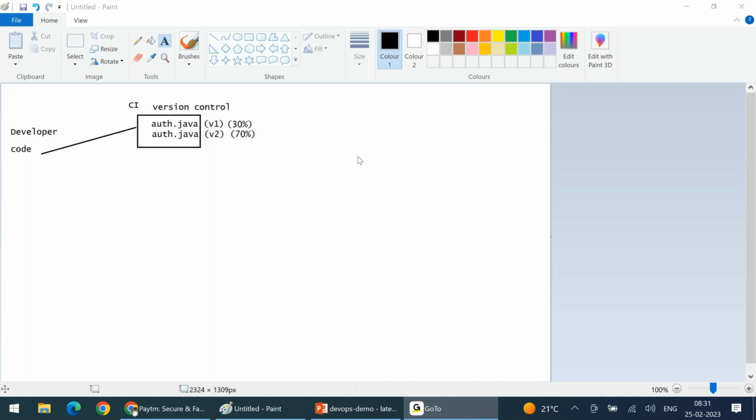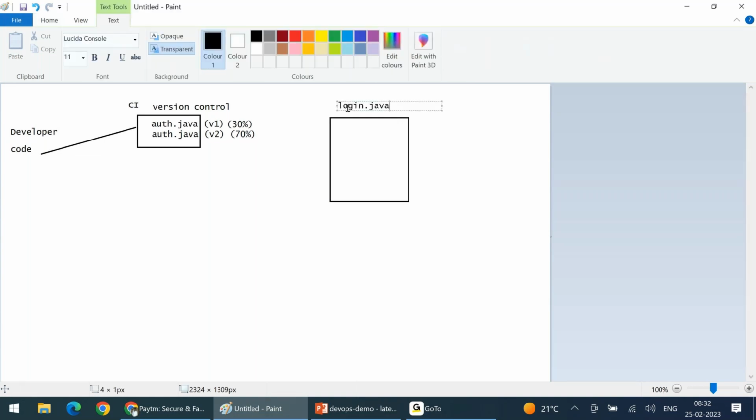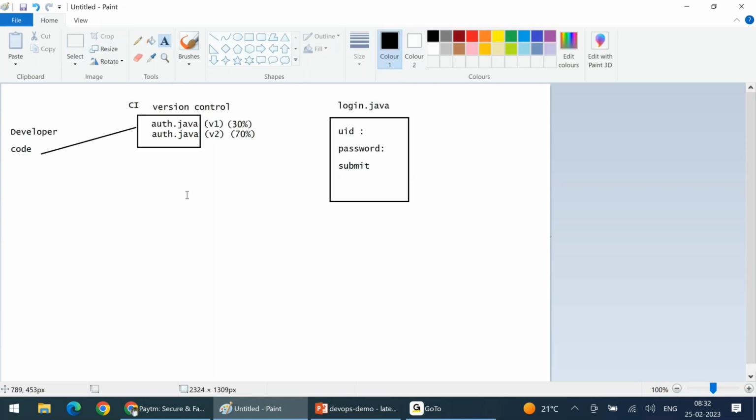As an example, suppose we developed a code like a login page. In the login page, we have the user ID, usually the properties will be user ID, then password, then the submit button. Likewise, the login page will be. Now the team developed this login page and deployed it, and it is working fine. Assume the Flipkart site.